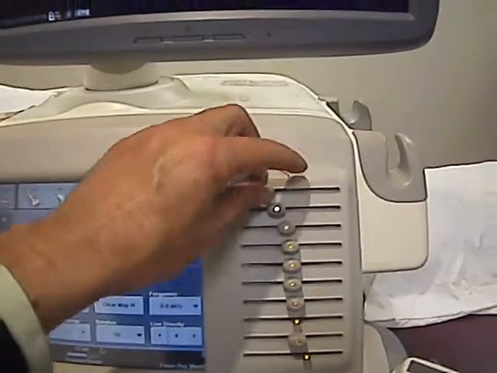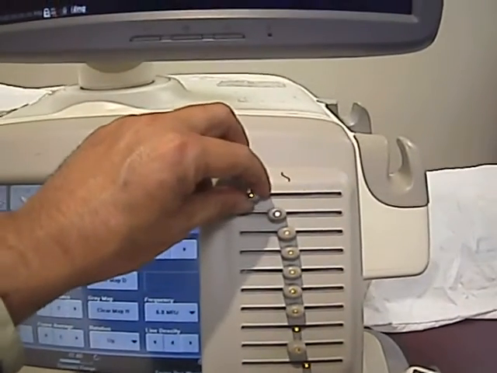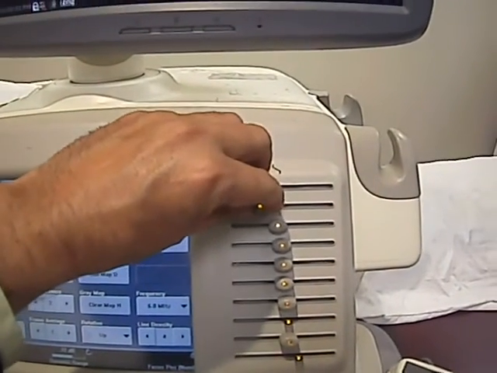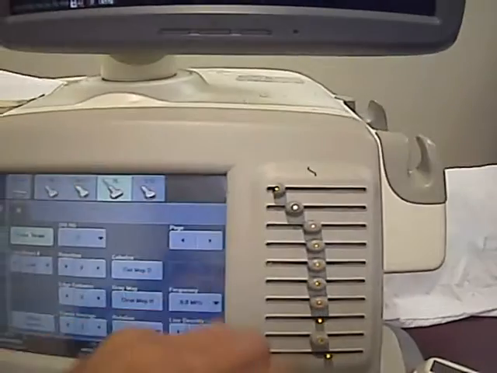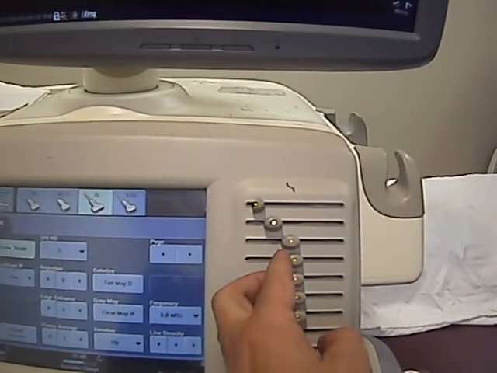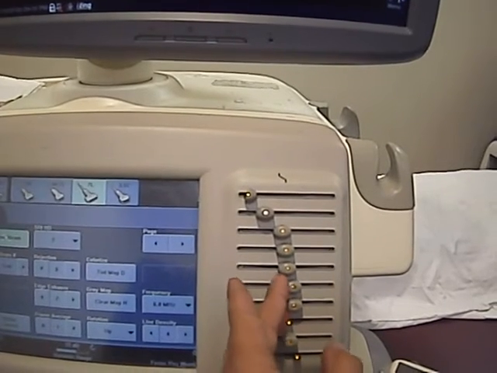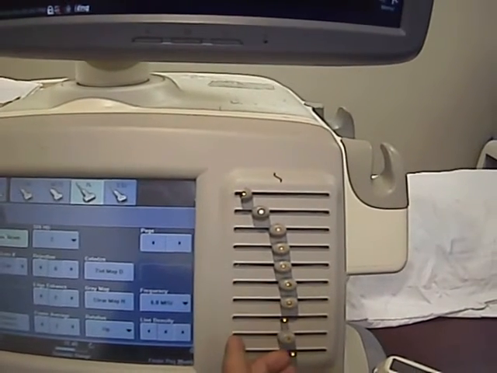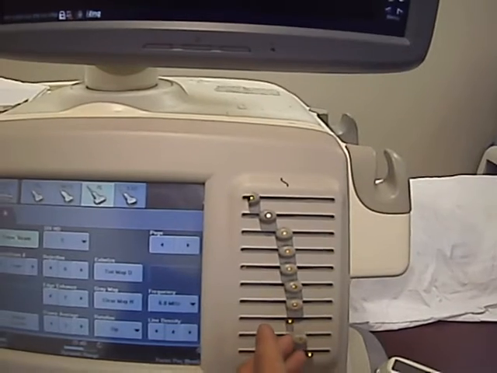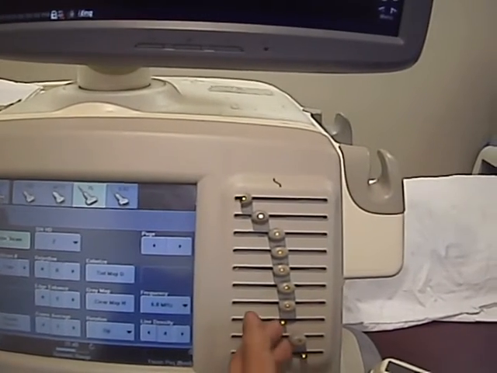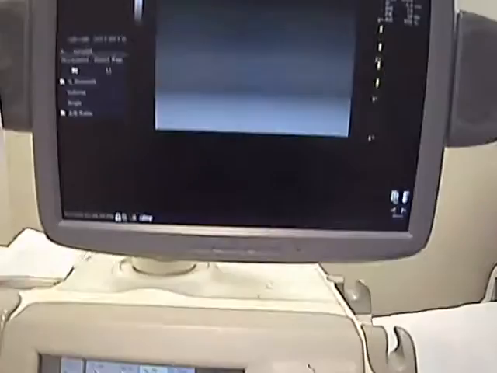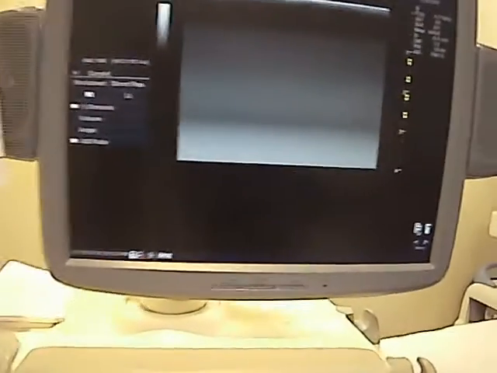So that's how you can set your settings. Ideally, these two here should be at minimum, and then slowly increase until the lowest one is close to maximum. That would be our image.